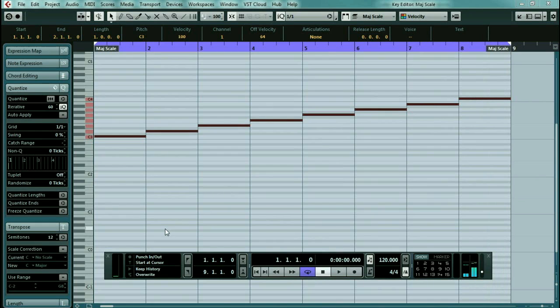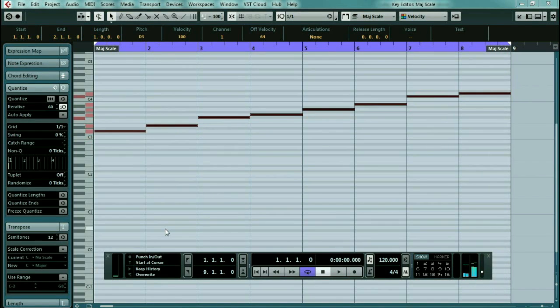Okay, now if I move that up, say, to the D major scale, just to give you an example, here's what that would sound like. You still have the same intervals, but now you're starting on D.